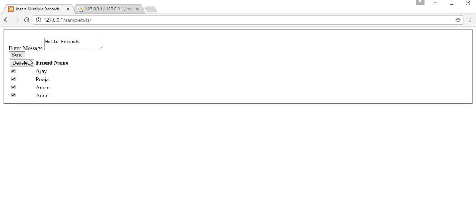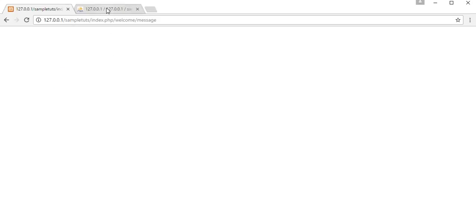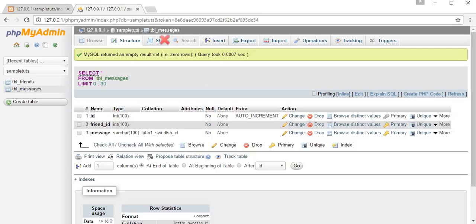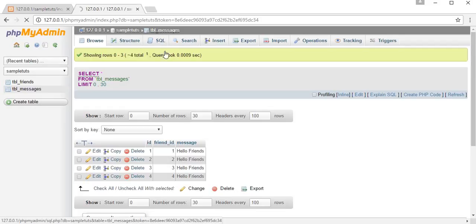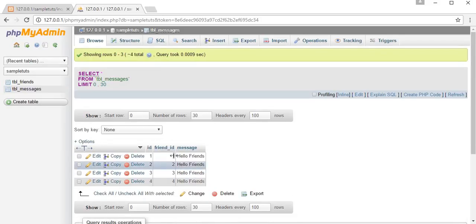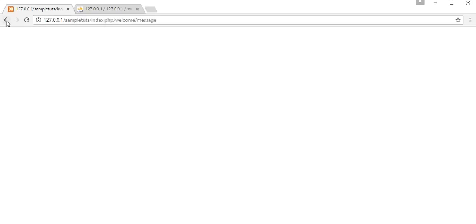If I click on send, here you can see, right now I don't have any records in my database. If I click on the message table, see, a single message has been sent to all my friends' IDs. These are the friends' IDs which I have stored inside my table called friends. Here you can see I have sent a single message to all these friends, and those are stored inside my database.